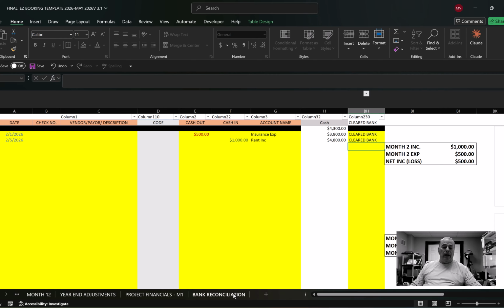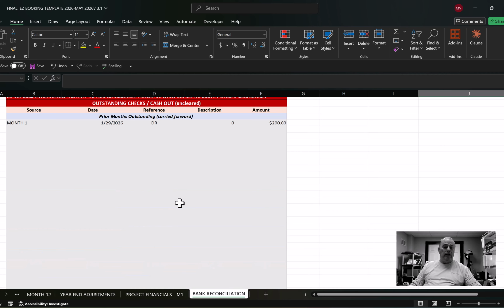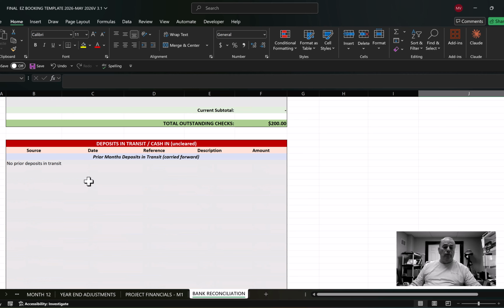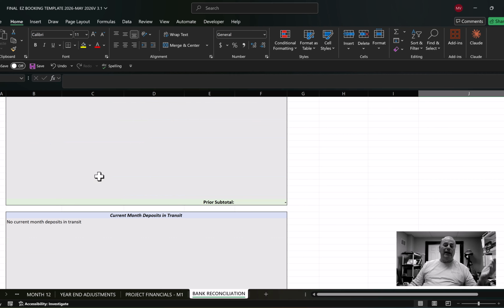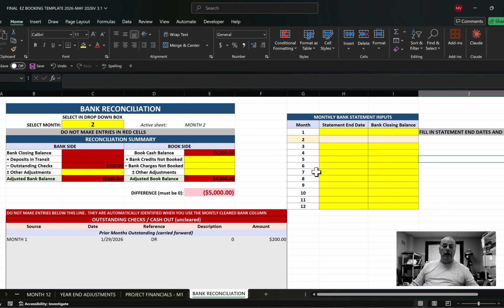So let's go back to the bank rec, and we see in month 2, the only thing that's still out is that month 1 item. Nothing in month 2. Okay, so remember, the big thing is everything keys off of your date column. Make sure you put in a date, and then when you're doing your bank rec, what you have to do is over here you put in the statement ending balance and the bank closing balance. That bank closing balance will automatically come over to here.